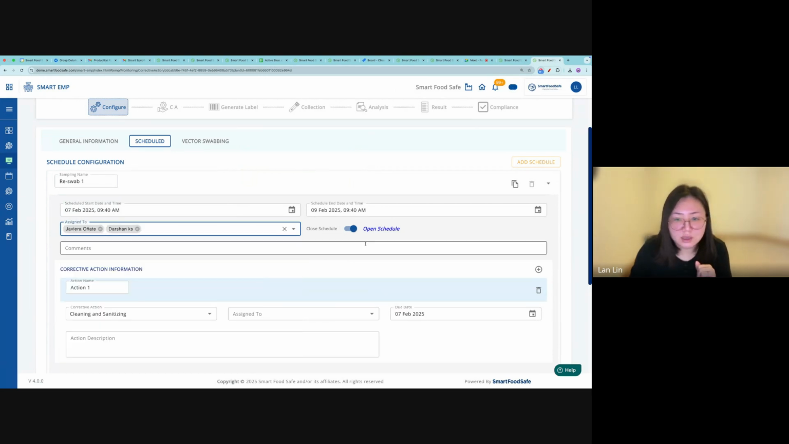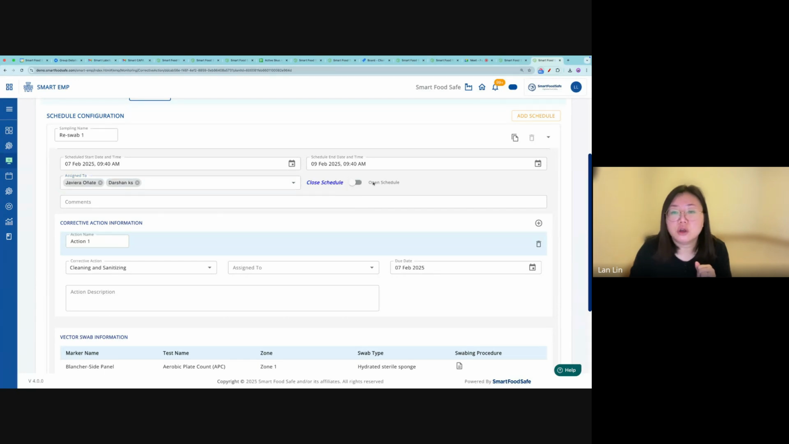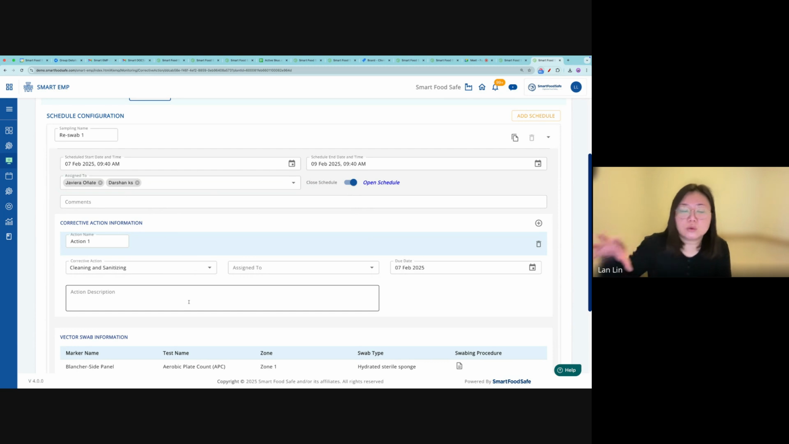It's the same way, and I have a logic for closed and open. Closed means that any corrective action like cleaning and sanitizing I'm creating under this reswapping records are associated together. And I cannot do my reswapping sampling records until this corrective action is closed. That's the closed schedule. If I choose open schedule, it means that this can happen at the same time. I can do my cleaning and sanitizing, and I can also do my reswapping records at the same time. So these 2 are not tied up together.